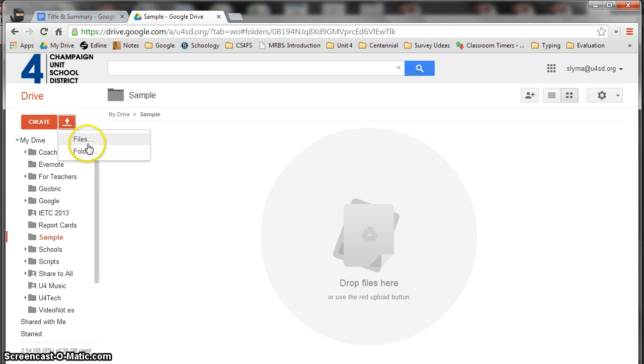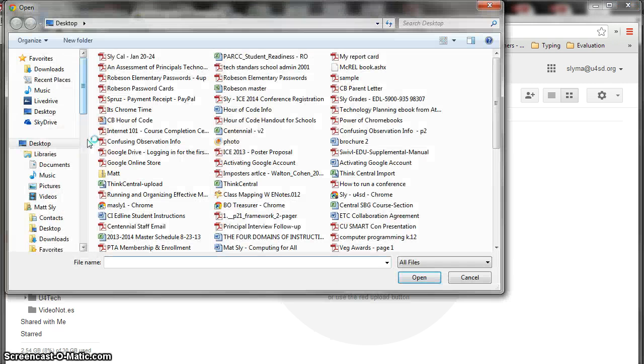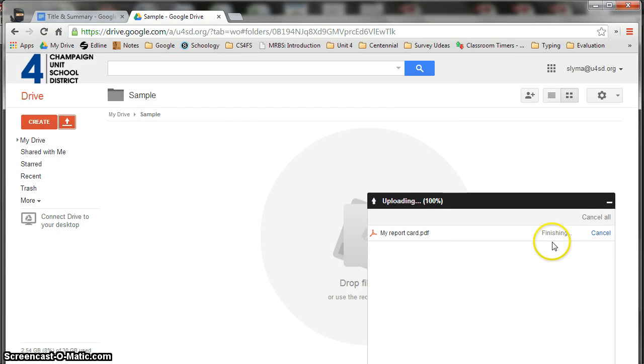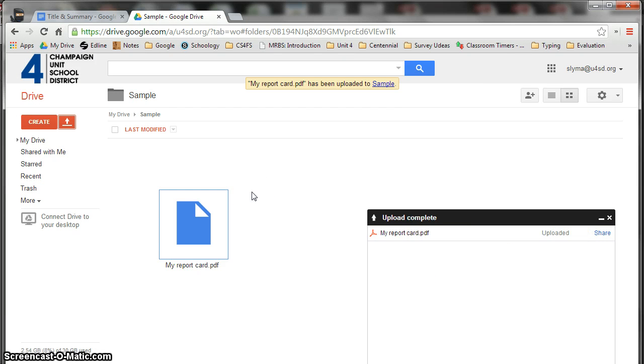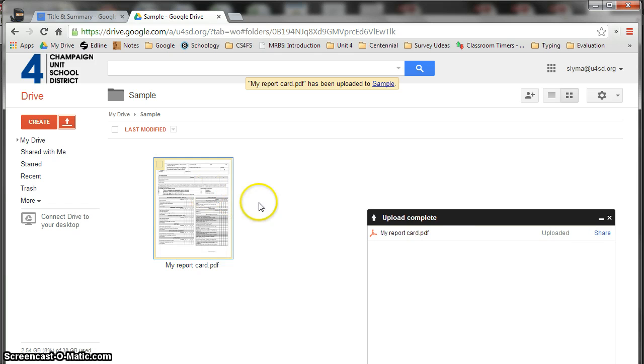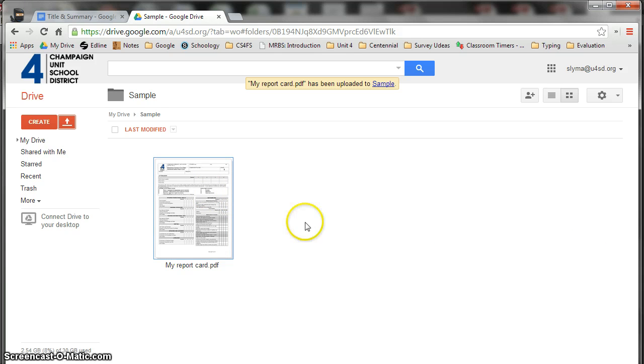So clearly the folder would let you upload multiple files at once, but I'm going to go to the files, and then I can pick for instance my report card, something I was working on. It uploads it, and then ideally it gives me a little preview so I can see not only the name of it, but that it's also the document that I thought it was going to be.